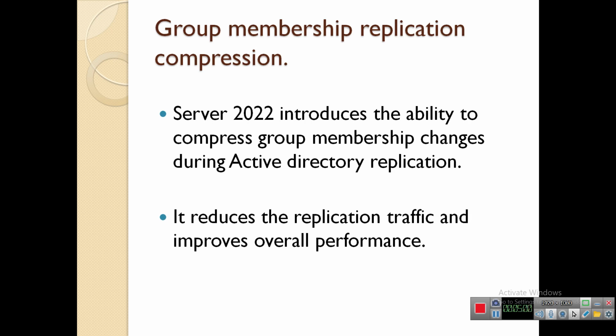There are changes in the group membership, so it replicates. These changes replicate to all the domain controllers in the organization. So that time is reduced, or you can say the compression reduces the traffic. It's automatically done in the background of your Active Directory environment.